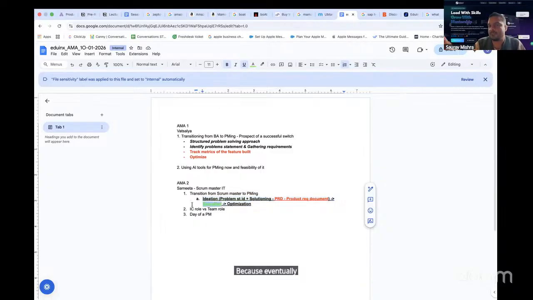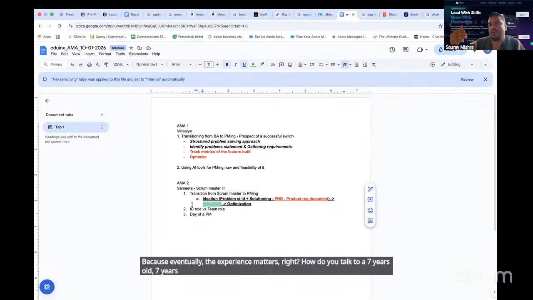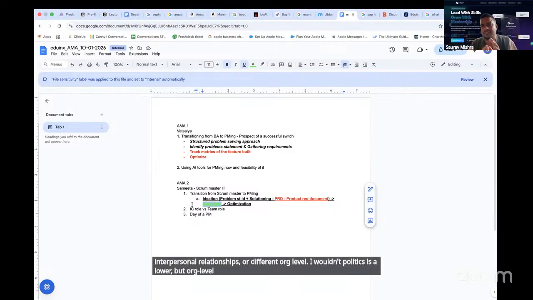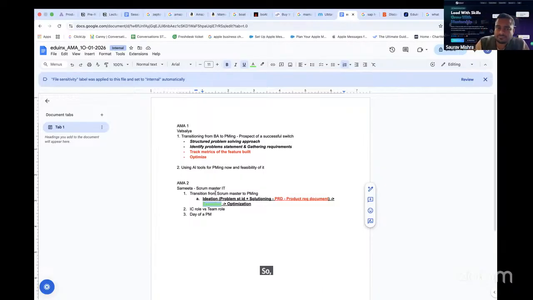Because eventually the experience matters, right? How do you talk to a 7 years experienced engineer, or a 15 years experienced technical architect? You know that thing which a fresher or someone does not know, that management part of it. We know the kind of interpersonal relationships or different org level, I wouldn't say politics is a low word, but org level policies and things and how everything works. We know that exactly, being in the industry for some time. So that is something you will have as an added advantage for sure.